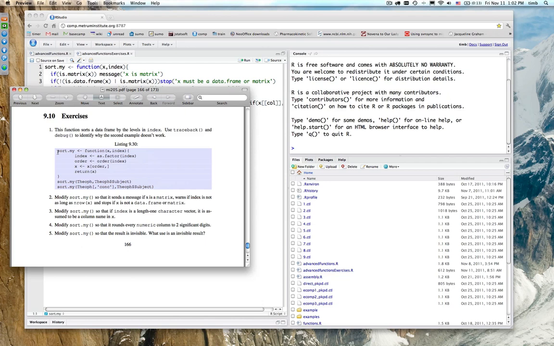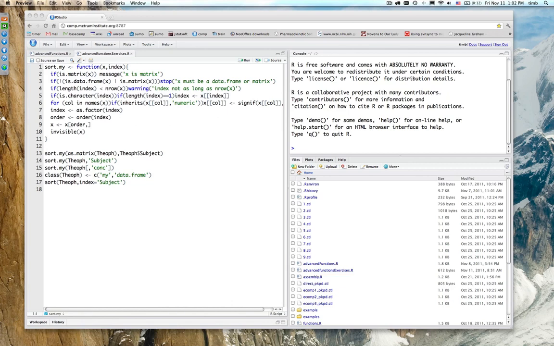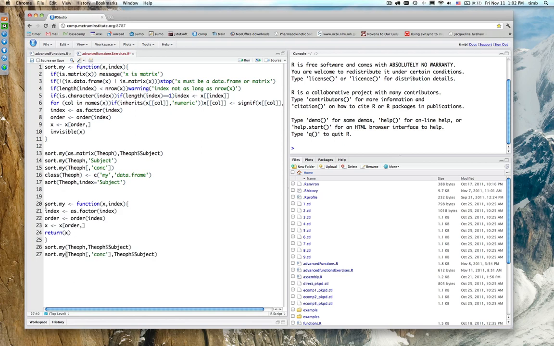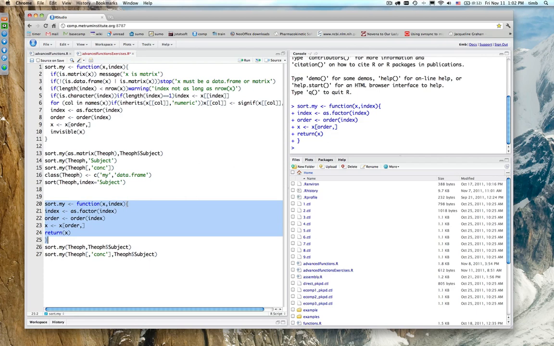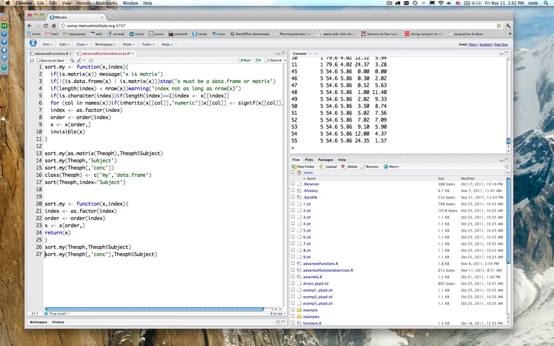Let's grab that code. And for now, I'll put it down here at the end of my examples, just as a starter point. So we source this function, and it sorts a data frame by some index. So we try the first example. That seems to sort fine.